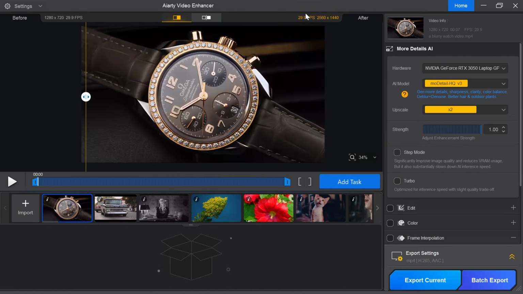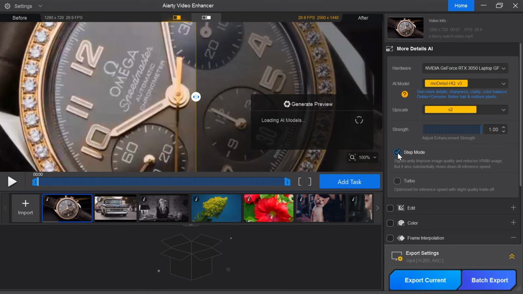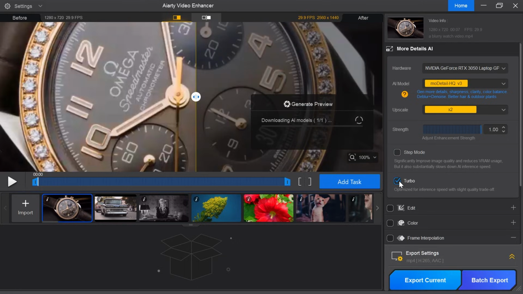Here you can see the output resolution set to 2x, and everything works exactly as expected. If you lower the strength value, the output quality will decrease, and you can instantly see the difference. The next option available here is Step Mode. Step Mode processes the video in smaller chunks, improving quality and reducing RAM usage, but at the cost of slower processing. If speed is your top priority, you can enable Turbo Mode.